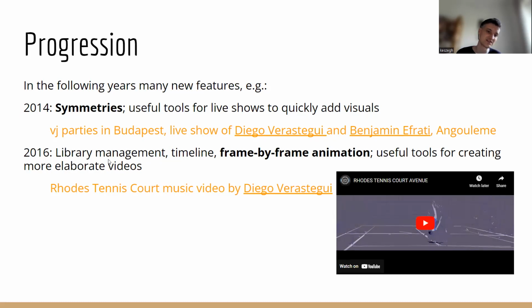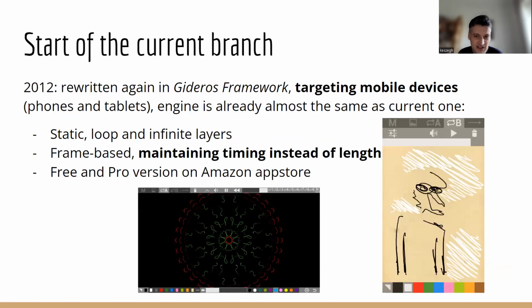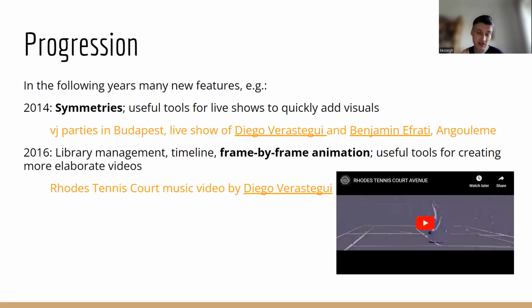So in 2016, there was already library management. In the first iteration, if I go back one scene, you can see on the tablet screen there is 1, 2, 3, 4, 5. So you had 9 slots where you could save stuff. And in this library management, you could save into separate files as much as you want. And there was this frame by frame animation. So you could stop the animation and draw on one given frame and go back and forth on the timeline.